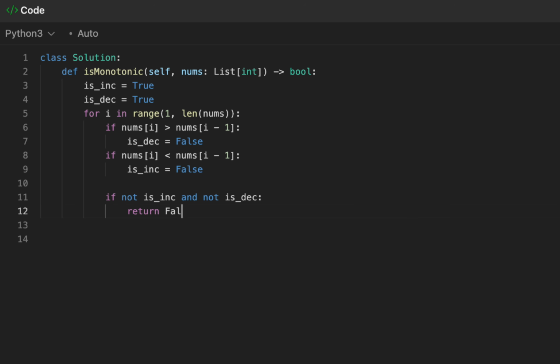and return false. If we make it out of this for loop alive, then we either have a monotone increasing array or a decreasing array. Let's return true. Sweet, that's the code. Brace yourselves, it's time for a tough variant.